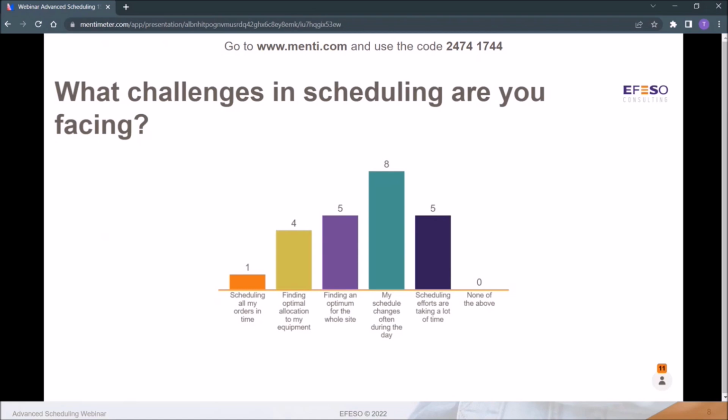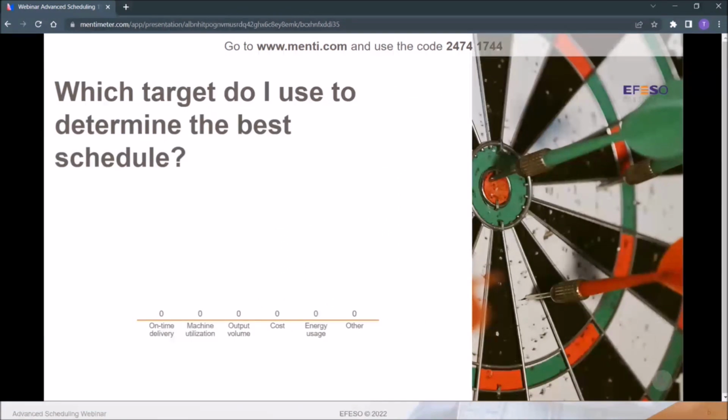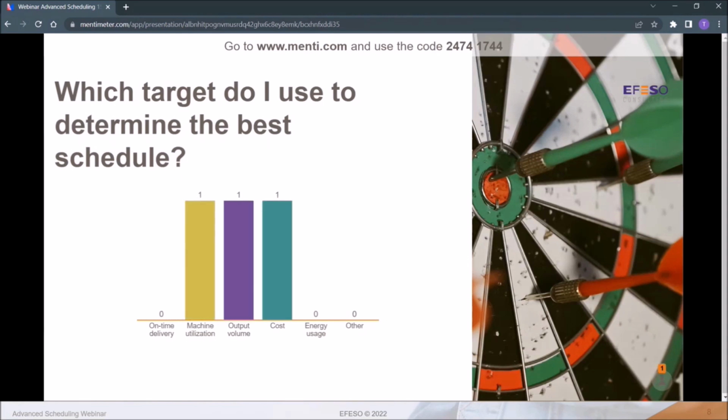So we see that mainly it's the changes in the schedule that happen a lot, combined with either it taking a lot of time or really finding an optimum that works for the whole site. Good. Then we go to the next question. So if we define a schedule, which target or which KPI am I looking at to say, okay, this is my best schedule? Is it, for example, my customer satisfaction on time delivery? Is it my machine utilization, OEE, for example? Are we really looking to have the most output or reduce the costs as much as possible? Or perhaps are we already looking at optimizing our energy usage?